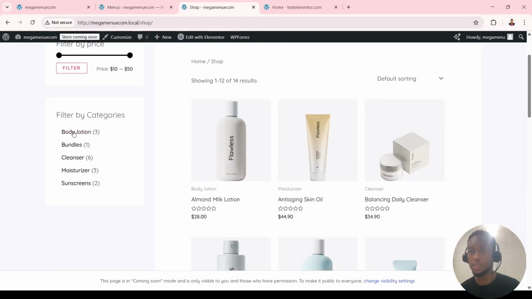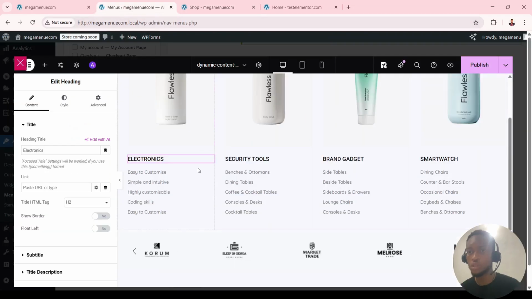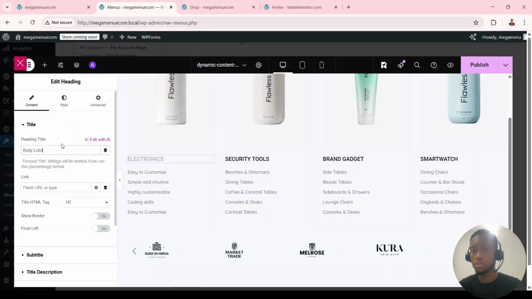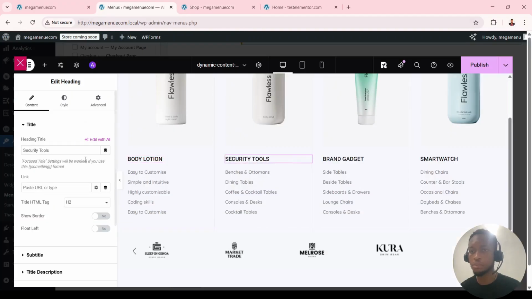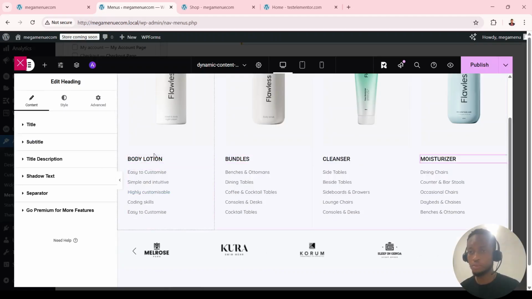So we have body lotion. So I'll just come in and type body lotion. Let's check for the other one, bundles. Come here and type bundles. So I'm just going to go ahead and fill all of this. Alright, so now we have body lotion, bundles, cleanser, and then moisturizer.